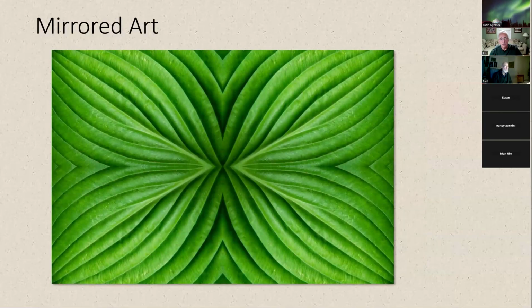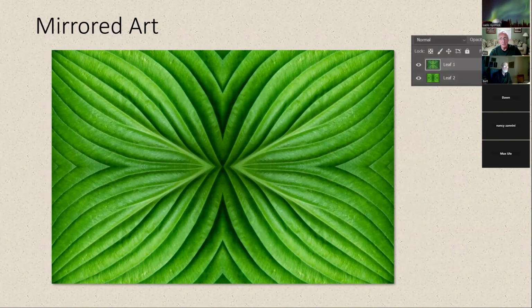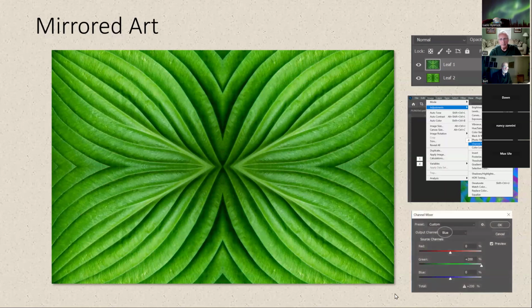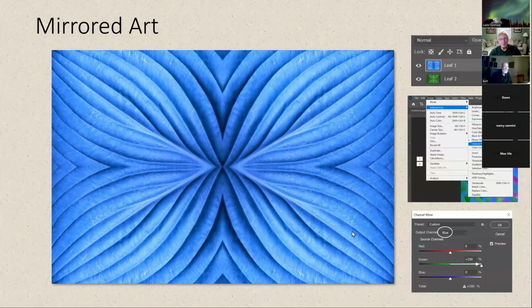And for this, we're going to do something a little different. We're going to create something that's abstract. So I've got my two layers here, and I'm going to go in to Image, Adjustments, Channel Mixer. And when you do that, you're going to see a dialog box pop up. And what I want to do is change the color of this hosta leaf.